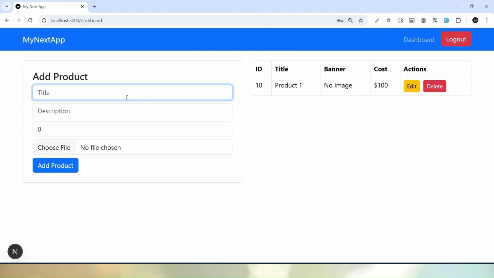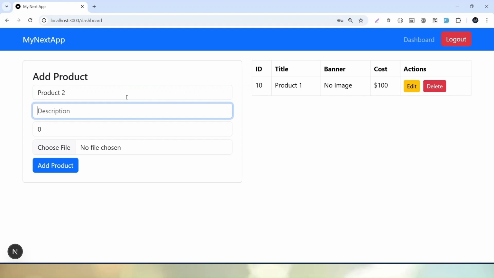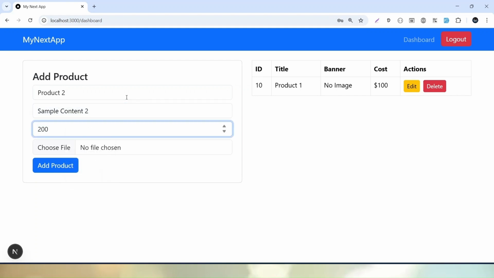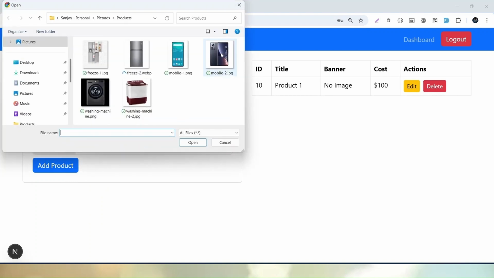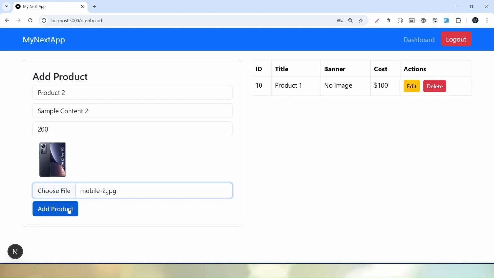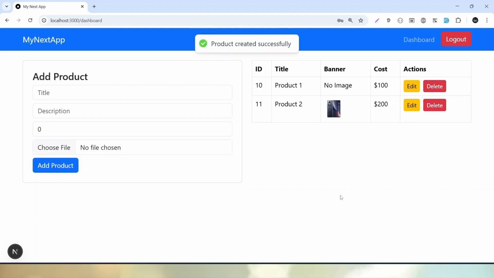Now let's create one more product. Product number 2, here we have, let's say, sample content, 200, and this time I'm going to upload a banner image of the product, for example this one. Click on add product, and now we can see the product has been added.